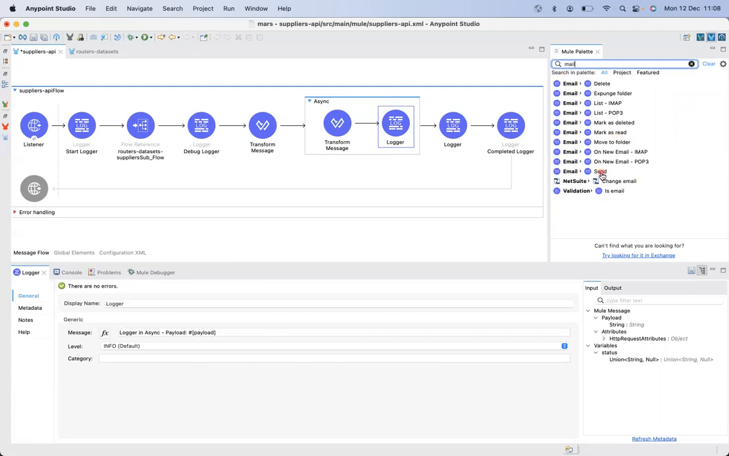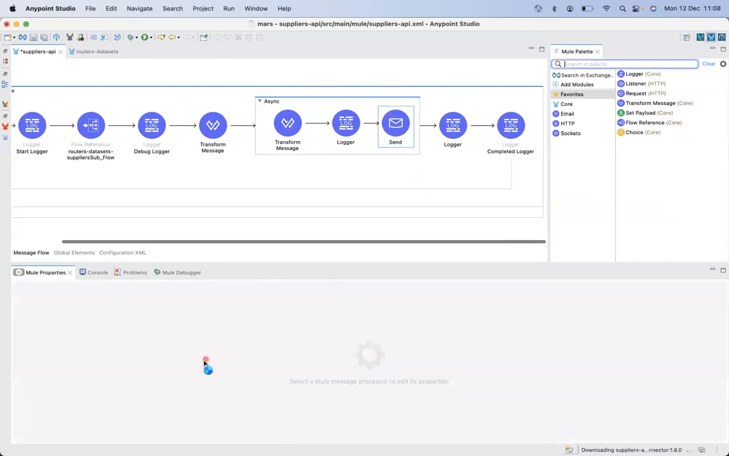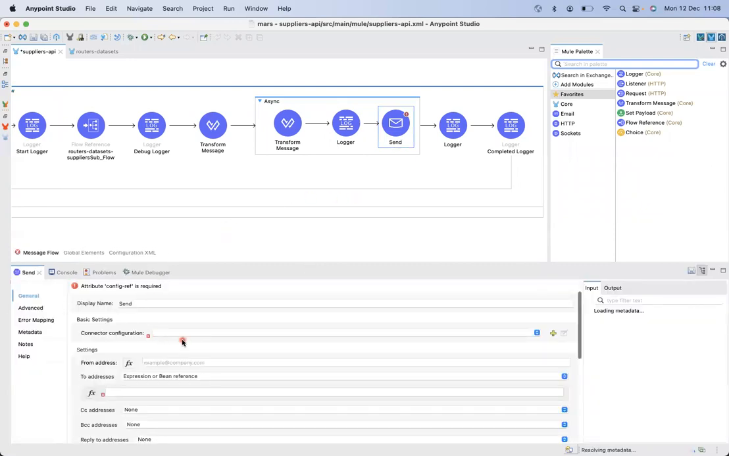So you can use email send. But for this, we need to configure the IP addresses and also we need to configure where to send the information. So right now I'm not doing that.